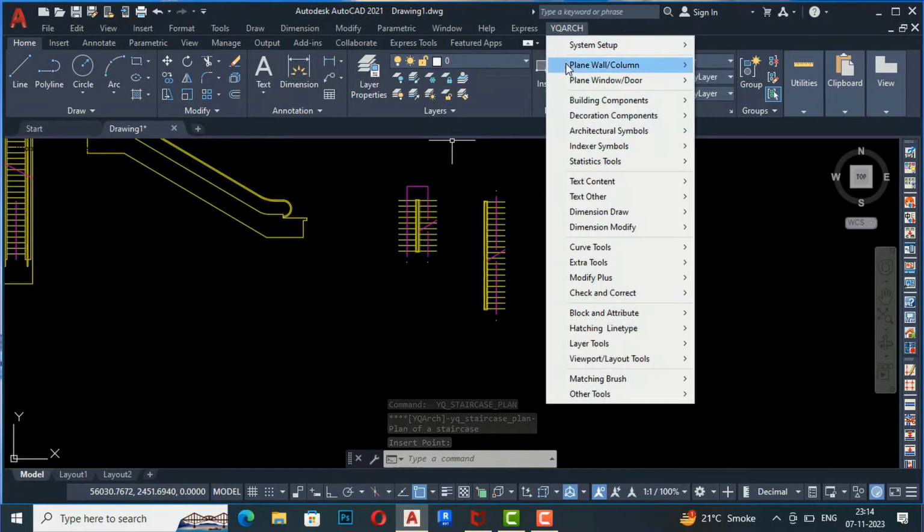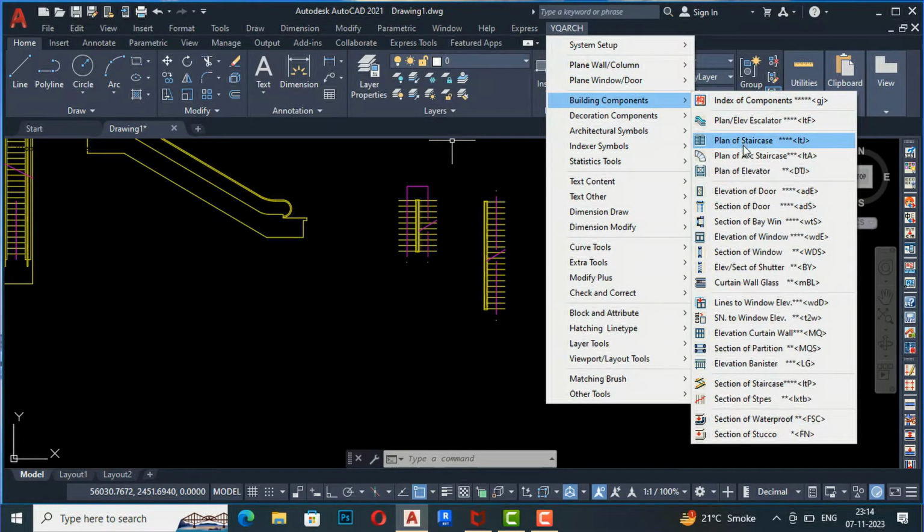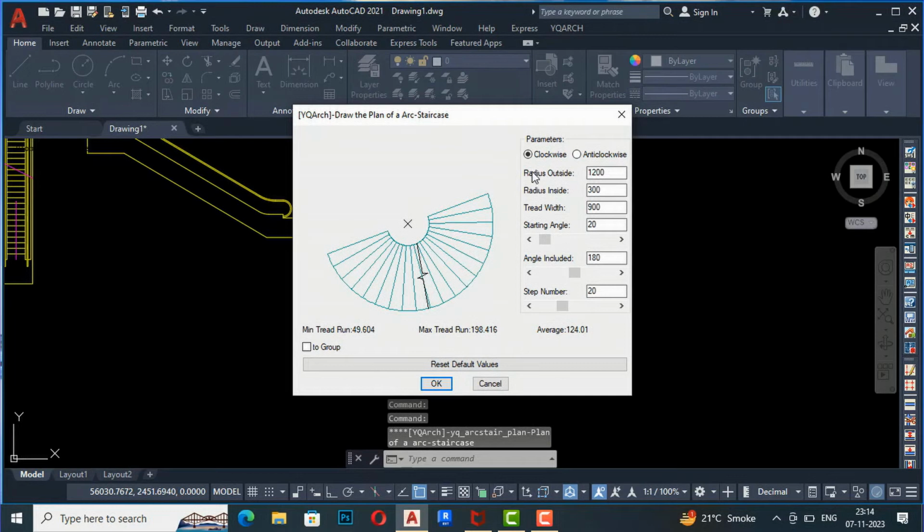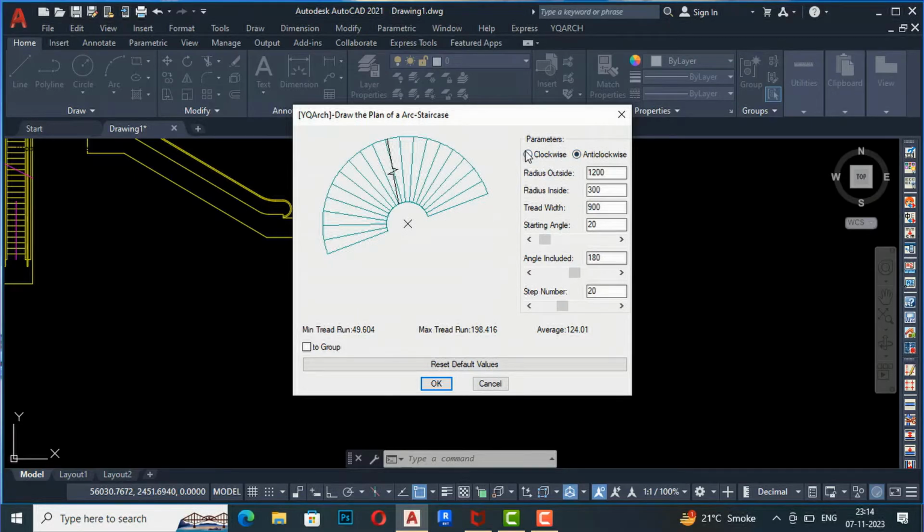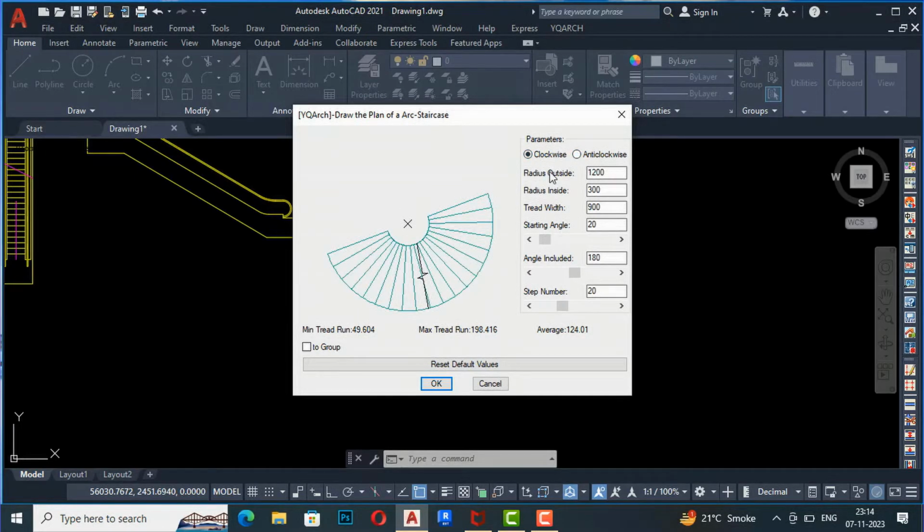And now I will go to building components, and now this one is plan of arc staircase. Shortcut command is LTA. If you select plan of arc staircase, you can draw the arc staircase. So you can set the parameters like you want as clockwise or anti-clockwise. You can make this by selecting here radius outside. So this one is radius outside.